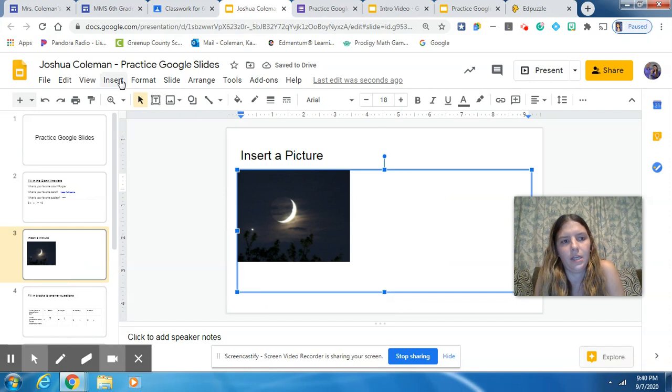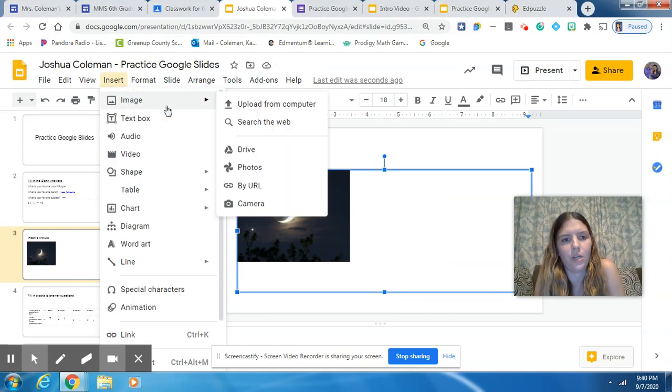Another option is to insert an image. You can get an image from your drive. Say you found something online and you saved it to your drive, or you took a picture and you put it in your drive. Any pictures in your drive you would find right there. You're probably not going to have photos, and URL would be if you found a picture that is linked. If you say you find a picture in a website and you want to use that picture, you have to copy and paste the website address of that picture to get that picture. That's a little more complicated.